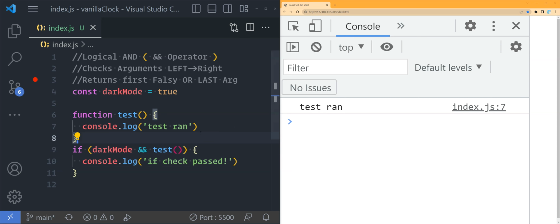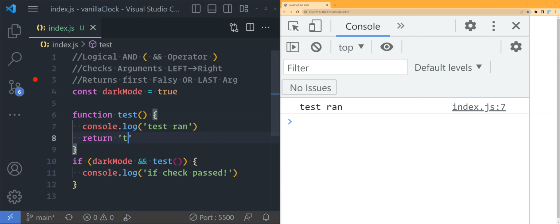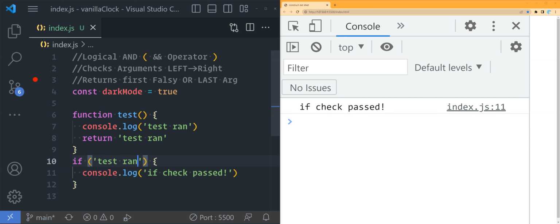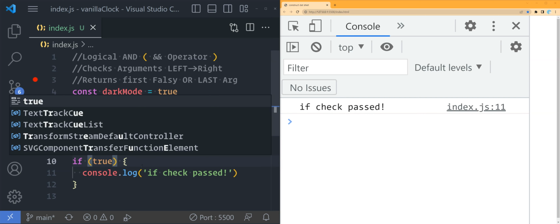So now this whole thing is not going to run. Now, what if we return test ran? Now we see the if check has actually passed, because now dark mode is true and test is true because it returned a string, which is truthy. So then the if statement now becomes string test ran, okay, which coerces to true.